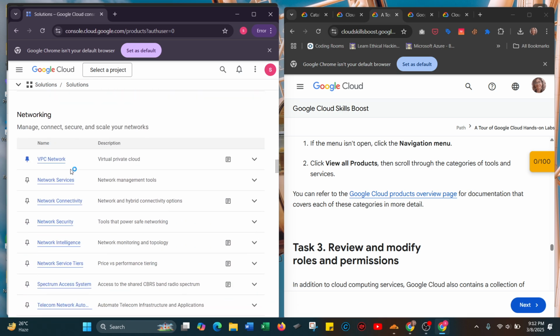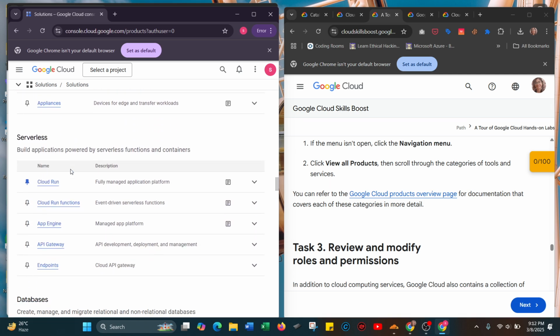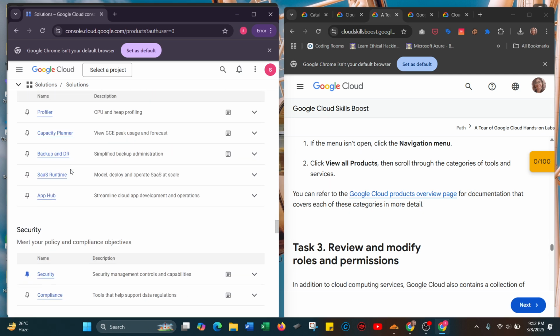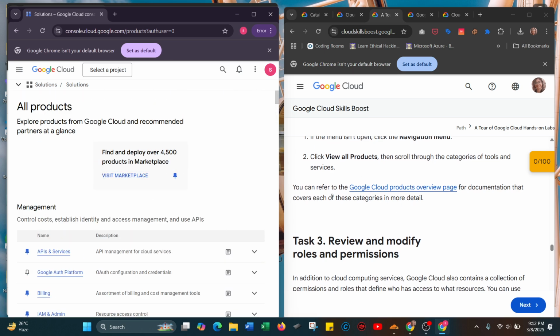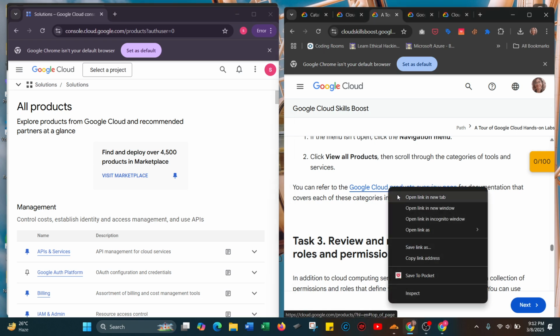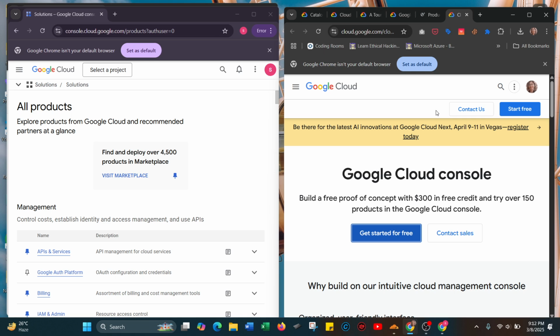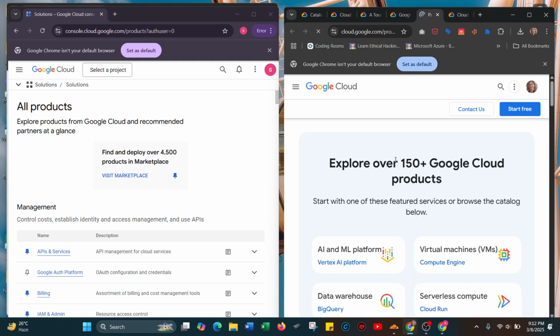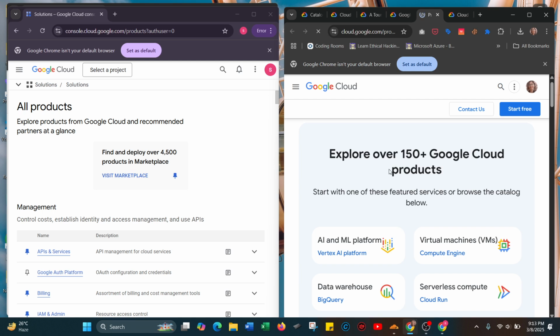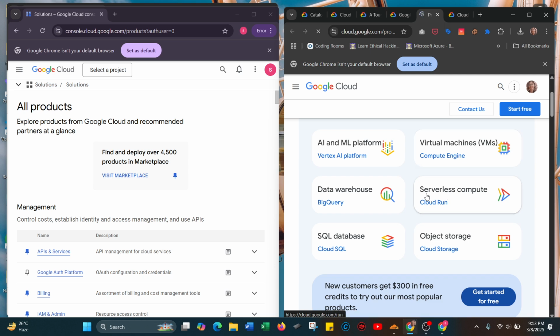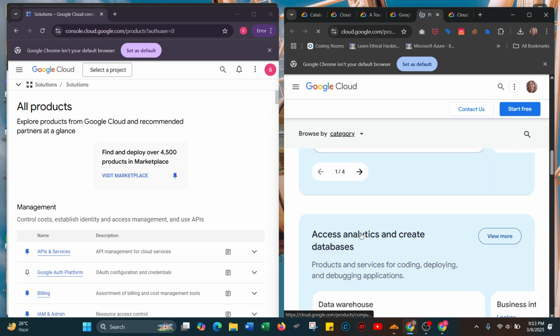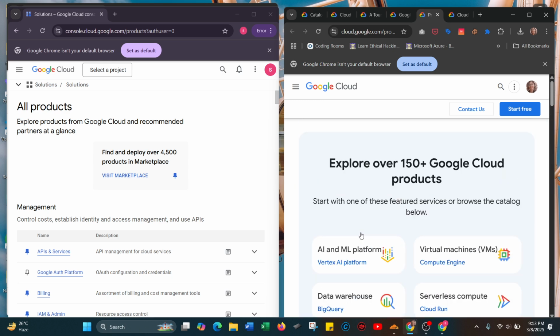Okay. Networking, distributed cloud, serverless databases. Okay, a lot of things here. Okay. Acha, you can refer to the Google Cloud Products Overview page for documentation that covers each of these categories in more detail. Okay, so let's see what this is. Google Cloud Console. Okay. These are the Google Cloud products, AI and ML platform, virtual machines, and a lot of things. Okay, we'll explore it later.